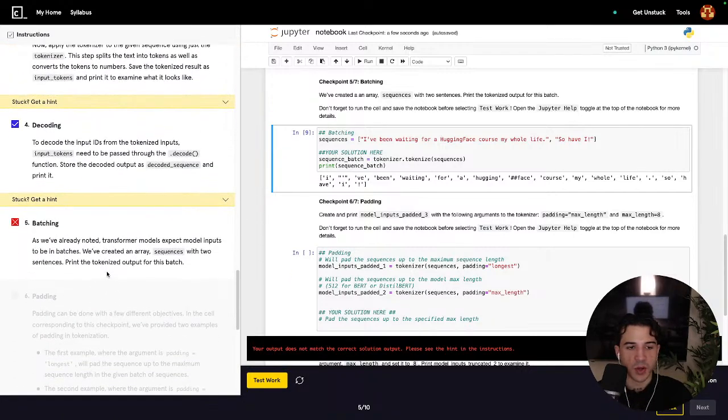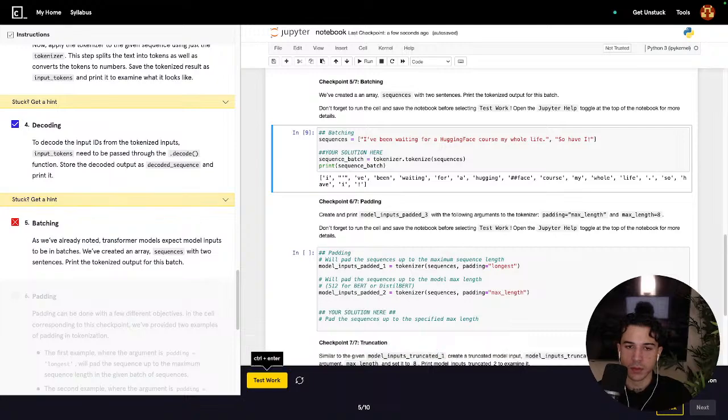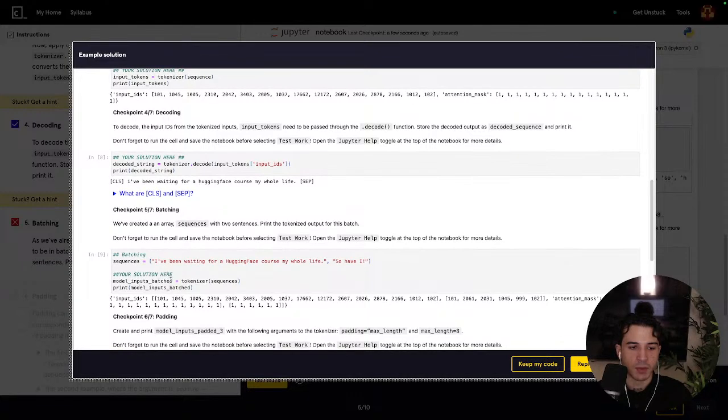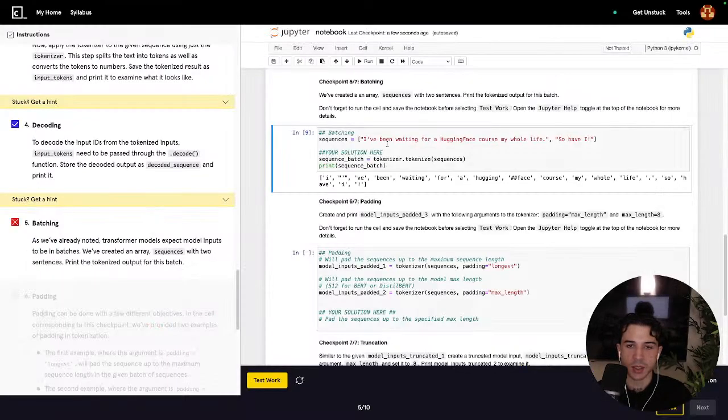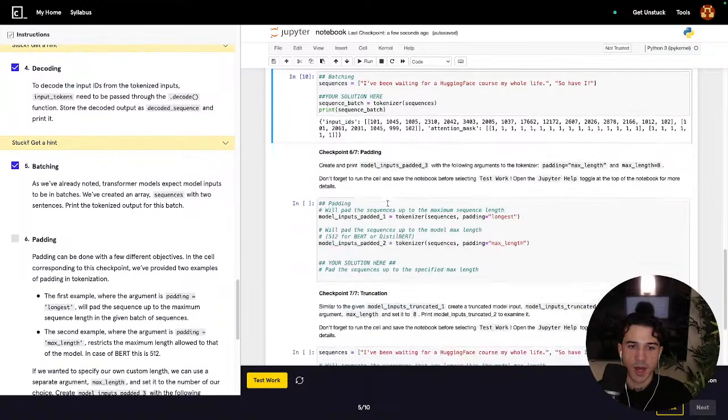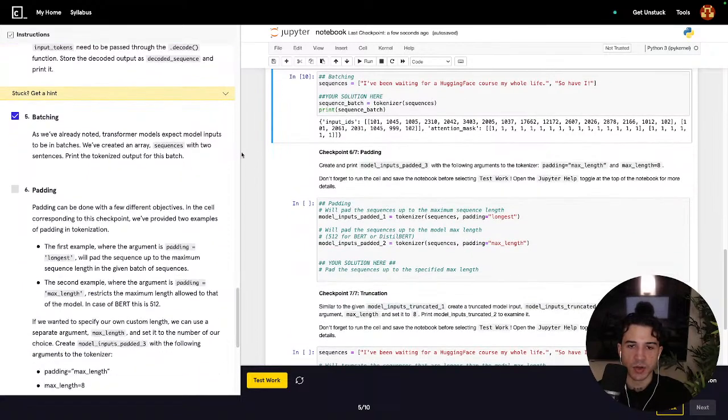We've already noted transformer models expect model inputs to be in batches. Created an array sequences with 2 sentences. Print the tokenized output for this batch. What am I missing? Model inputs batched equals tokenizer sequences. Print model inputs batched. Oh, I see. Padding. Create and print model inputs padded 3 with the following.